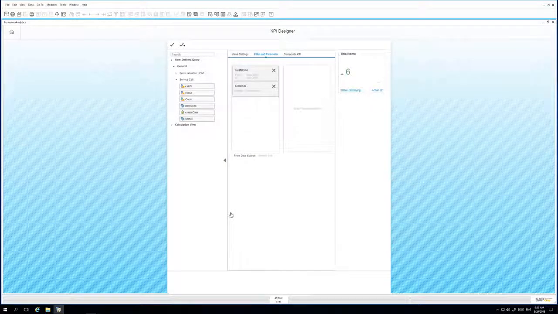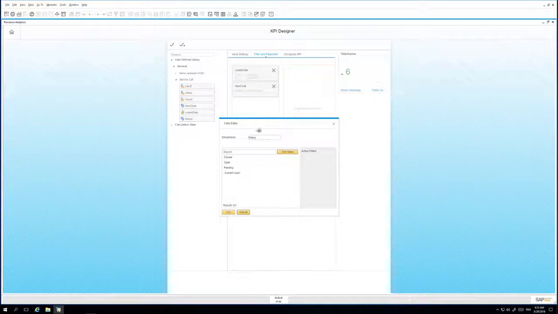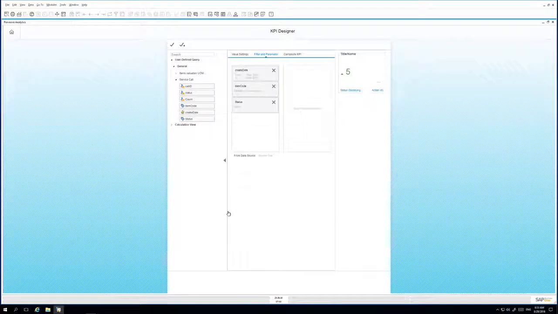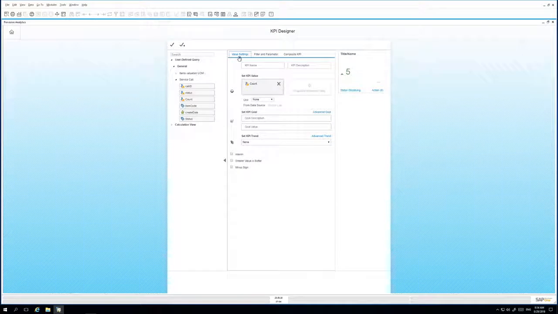We then simply select the status field, and here we would like to select Open, as we would like the KPI to represent all open service calls only. And now we need to set the threshold for our KPI. So back in the Value Settings tab, we can add a threshold value. In the KPI goal description, we enter open service calls.